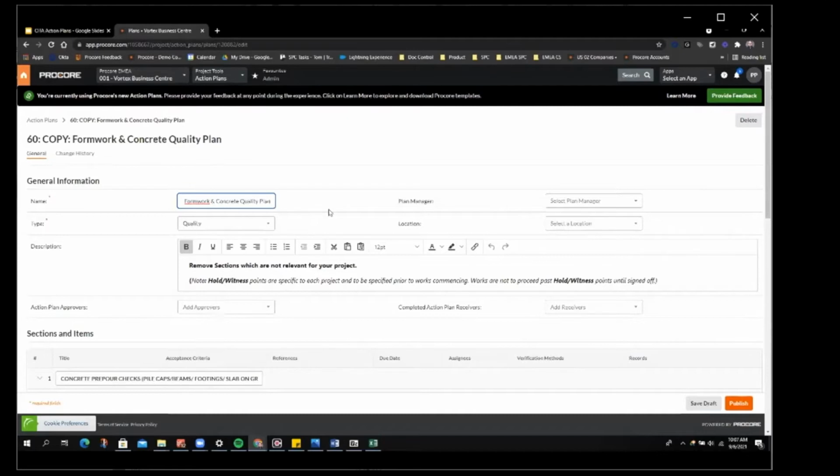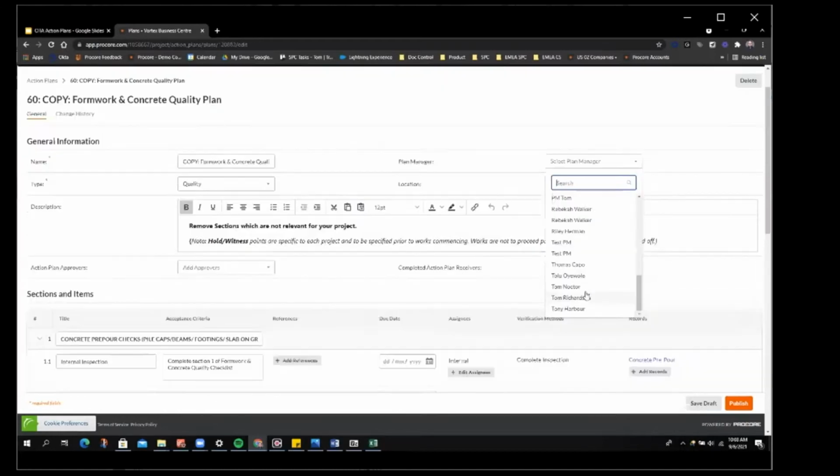Okay, so looking at the breakdown of the plan, the first thing you can see here, we've given it a name. So the formwork and concrete quality plan is the actual name of this plan. However, I have the ability to change this if I would like. So I could put in maybe additional information here to give more descriptive information about what this plan is related to. The plan manager, the person who will be the plan manager, is typically someone like a quality manager, the person that's responsible for overseeing the delivery of this plan. So in this case, I'm just going to select a user, maybe myself.